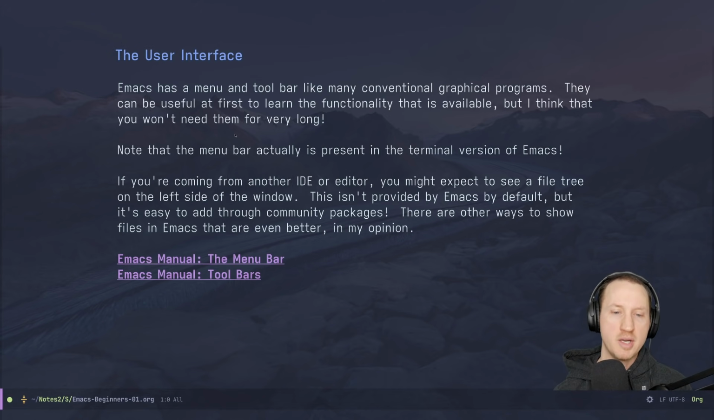So, the user interface. Emacs has a toolbar and a menu bar like many conventional graphical programs, and they can be very useful at first to learn what functionality is available in Emacs. However, I don't think you're going to need them for very long. Once you actually get comfortable using Emacs and know how to find things yourself, you won't really need to use the menu bar very much. However, let's actually take a look at it and see what that looks like.